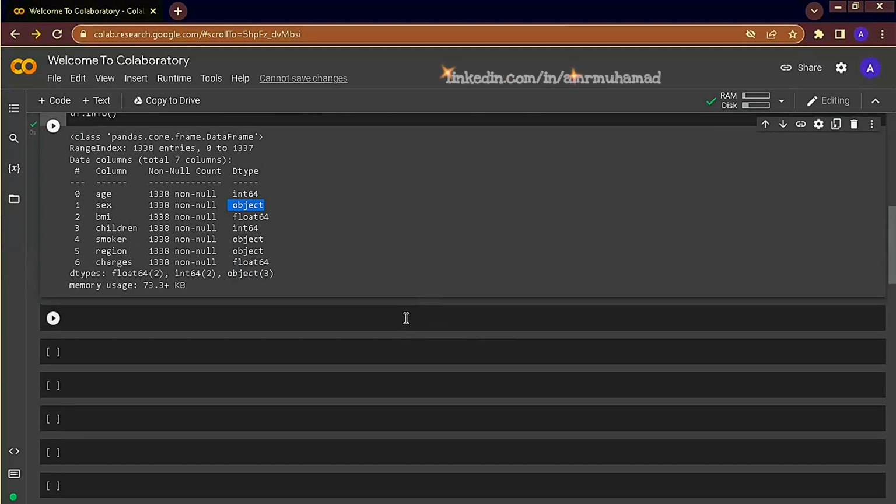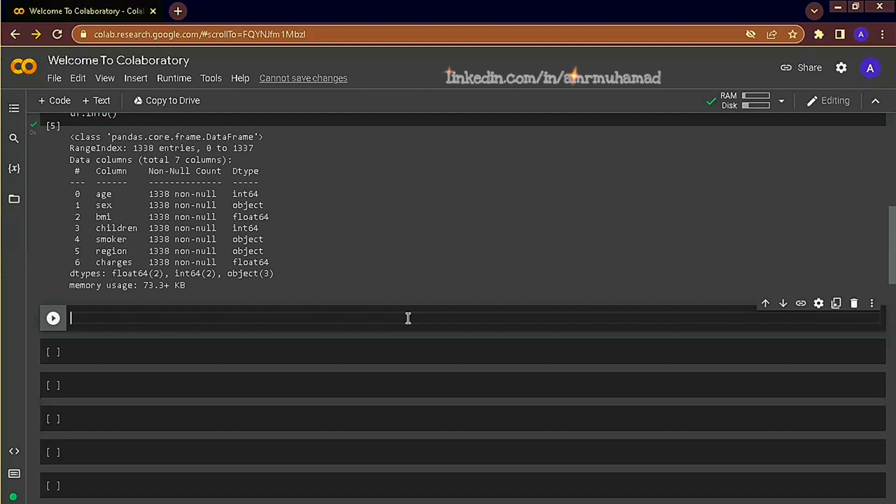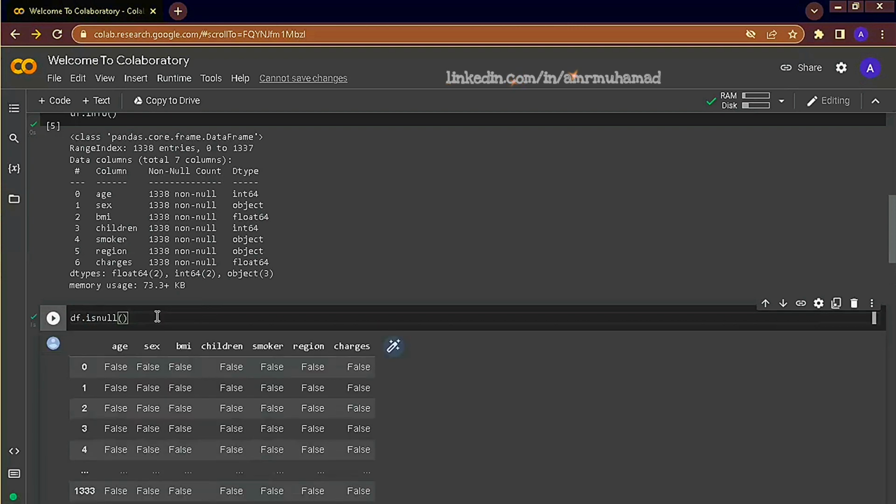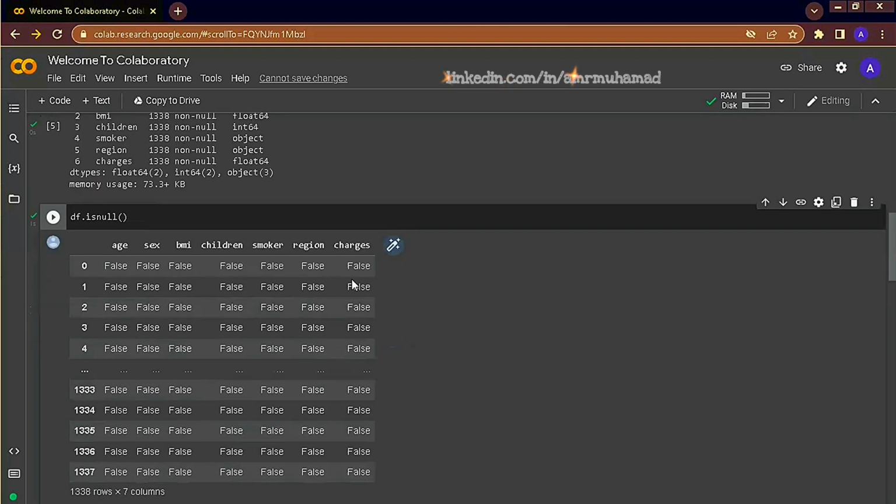We are going to calculate how many empty cells there are. We already know that there are no empty cells because all cells here are non-null, but it's also important to know how to do it in case there are any null cells. So df.isnull, and isnull will display all cells that have empty values, and we can see here that for each column it displays False. So this means that there are no empty cells here, and so on and so forth for each of the values.